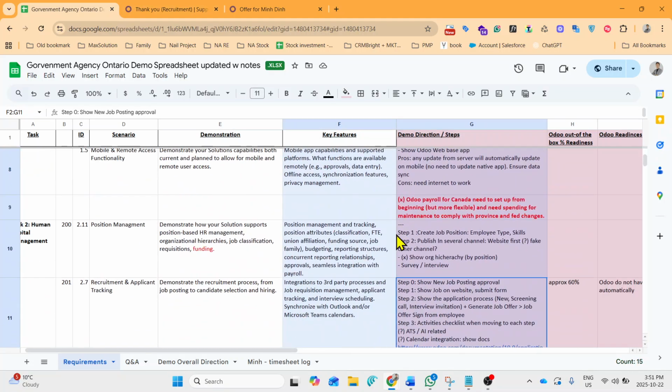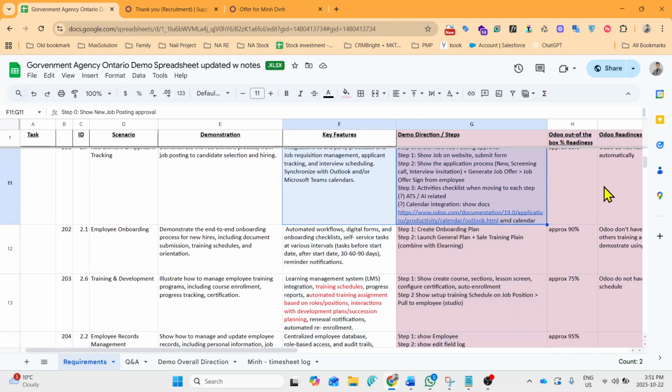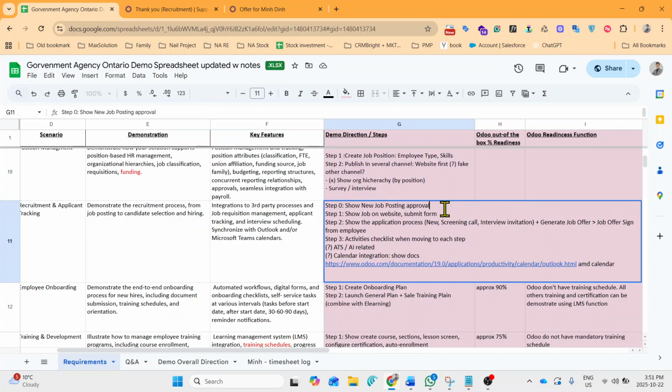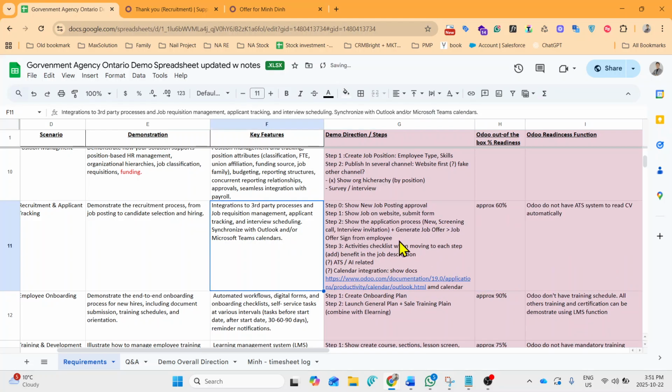Let's see, where's that? The benefit. Add the benefit. Benefit in the job description. So basically, for now, I do not create a very complicated benefit. I just put it in the HTML fields, and when sending the email, it includes the benefit in the email or the PDF offer. That's what I want to do for now.